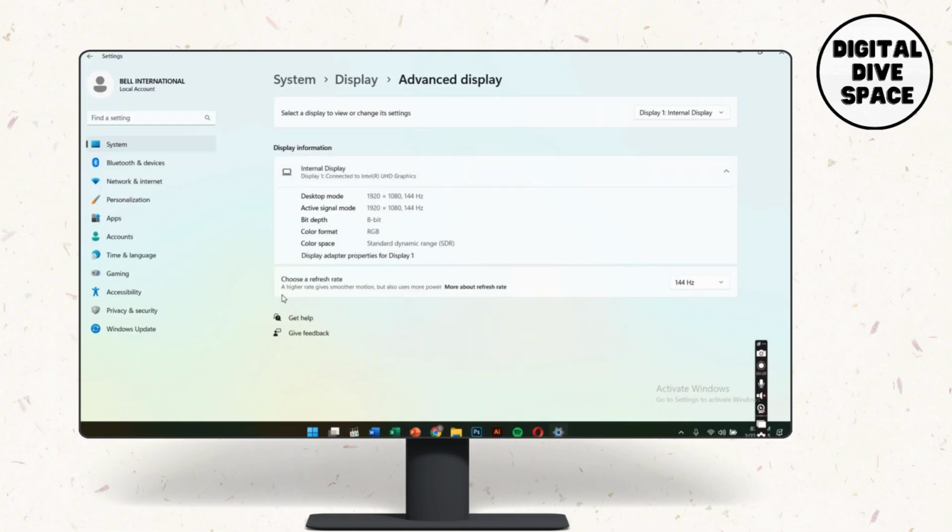Now, right below it, we can see there's a choose a refresh rate. This is the one we need. So right beside it, there is a drop-down menu. Click on the drop-down menu and you can see there's different refresh rate over here. Choose accordingly. As you can see, I've chose 144 Hz, which is the highest one here.